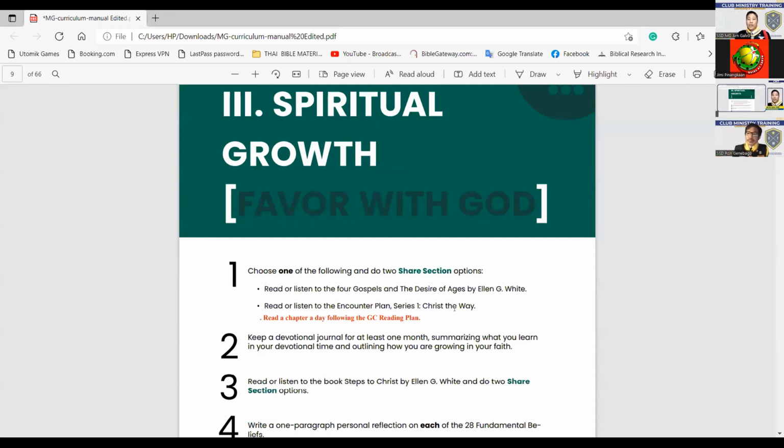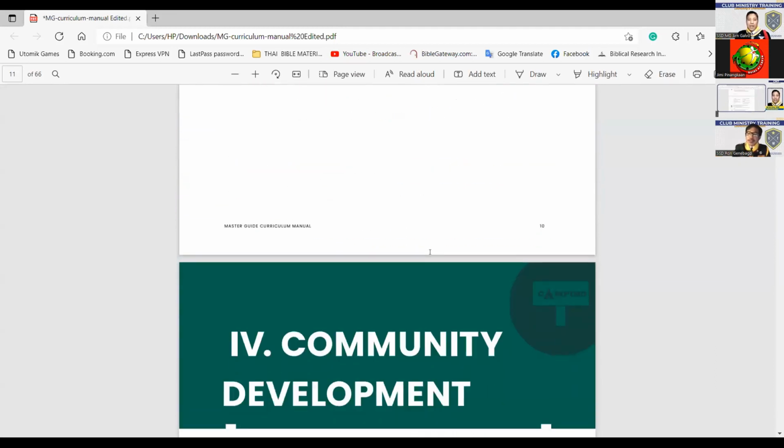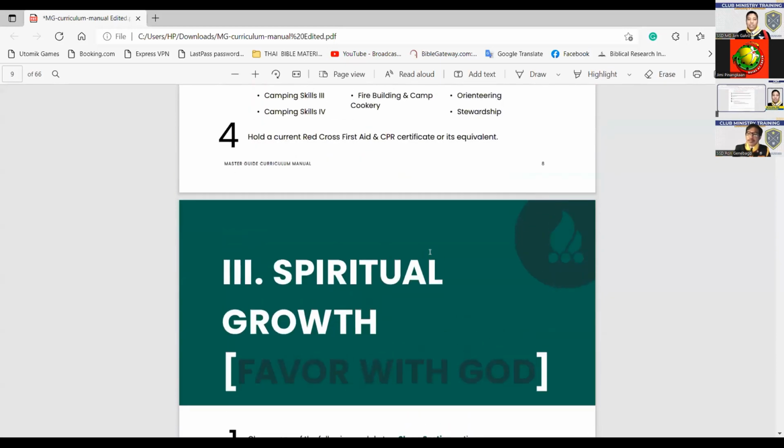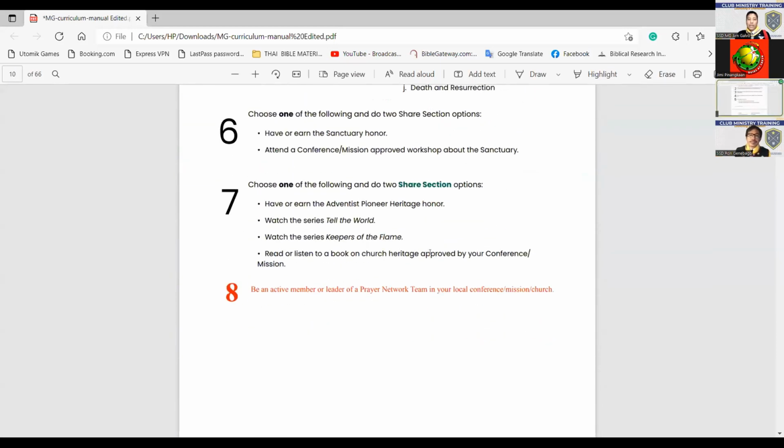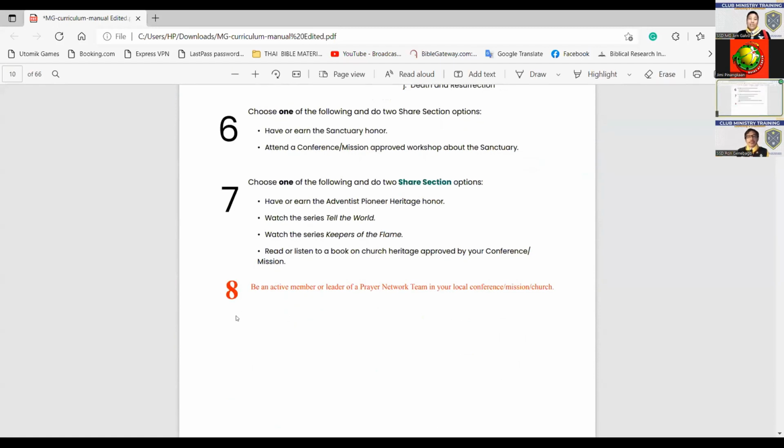And that is what we are doing also in our SSD Bible reading plan. So that's part of that. And then another part of the spiritual growth requirement is we added a number 8 for SSD Master Guides: to be an active member or leader of a prayer network in your local conference, mission, or church. All the things that we have added and adopted, already voted by the Union Youth Directors, are in line with the 5 C's vision of our SSD youth.